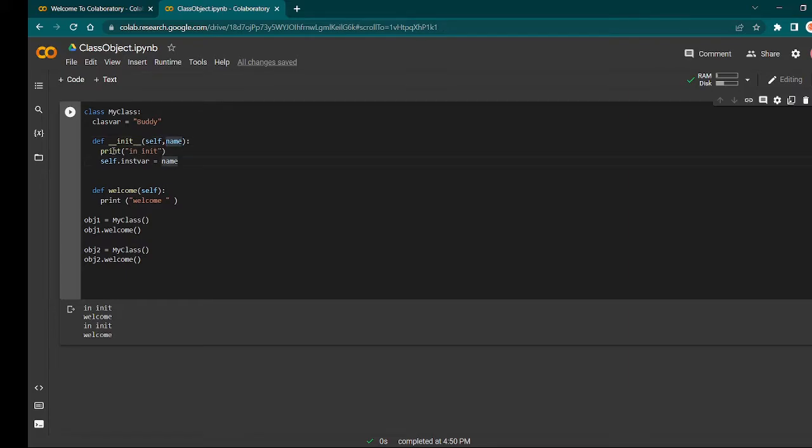Okay, so whenever I am creating an object for my class, I have to pass a string or even an integer or something. I have to pass something because I am receiving an argument name inside init. So I will pass name here. This is another object. Here also I will pass. Okay, now to access this variable inside or outside, I have to use the object.